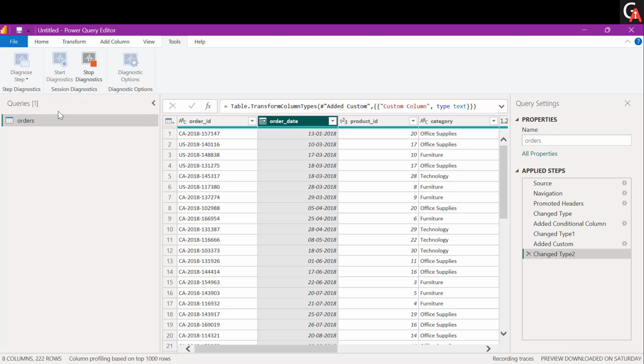I have clicked on that option, and at the bottom you will be able to see the recording traces option. What it means is that whatever transformations you apply on this query will all be recorded. Each and every step that you perform on this query will be diagnosed. So let's fetch a year component from this date.